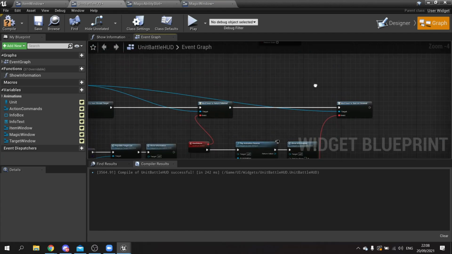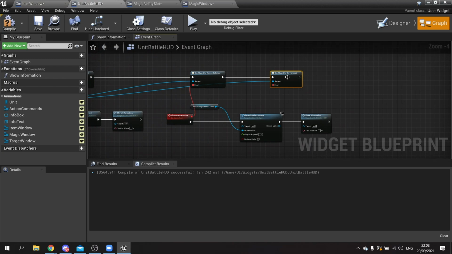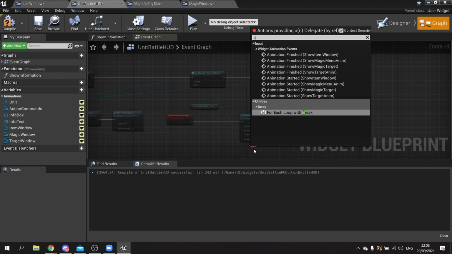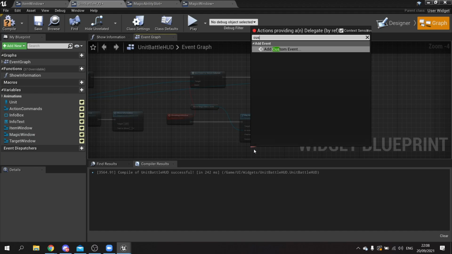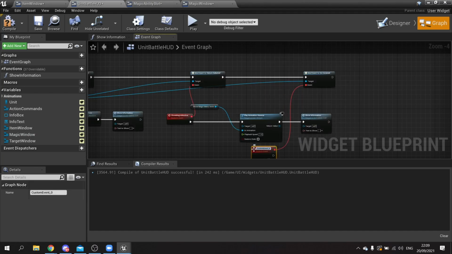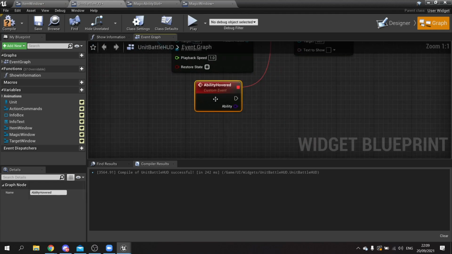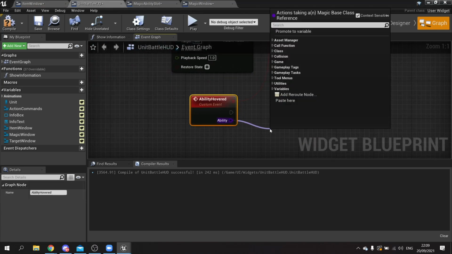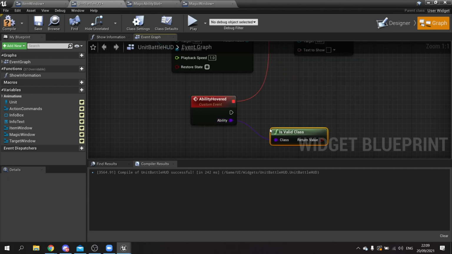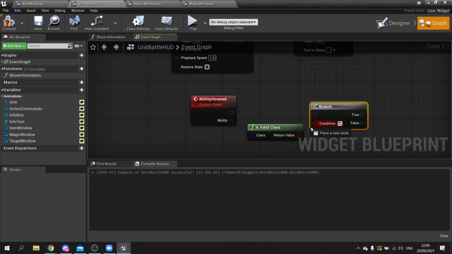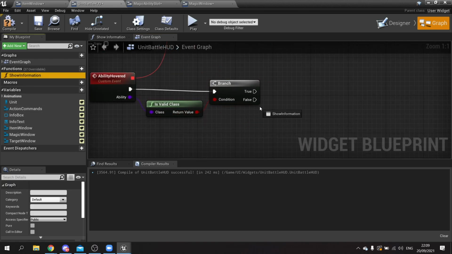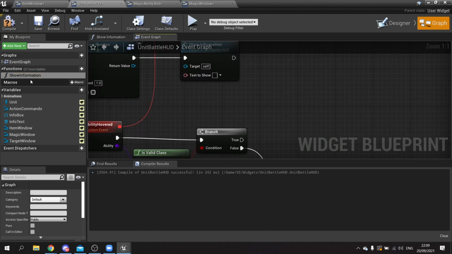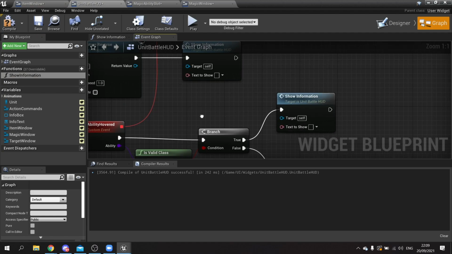Like so. And we're going to do, from there, bind event, not bind event, sorry, custom event, and call this one ability hovered, and that gives us the ability. So we're then going to drag that out, and it's valid class. Put that into a branch, and then if it's false, we'll do show information, blank. True, we're going to do show information, but we're going to put in some information there. And the information is going to come from the ability.